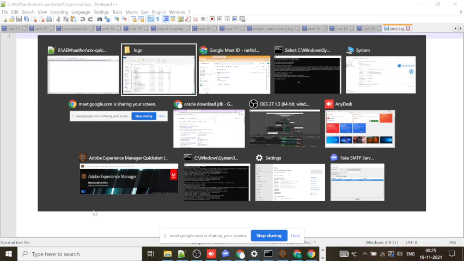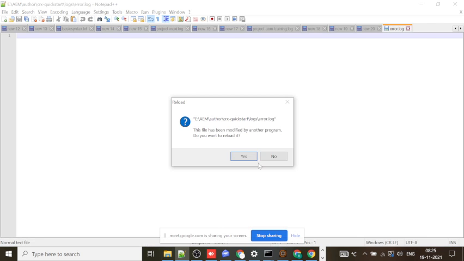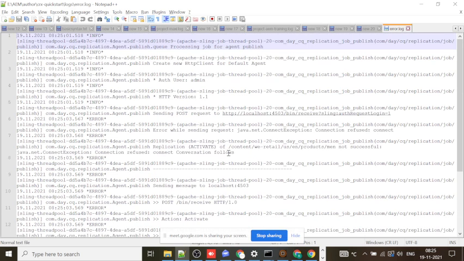Let me tell you what the different environments available in AEM are. We have seen that some error is going on, so it is refreshing at the back end. That's why I'm able to see some updates on this error log. Okay, good.